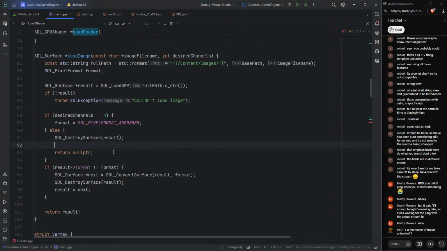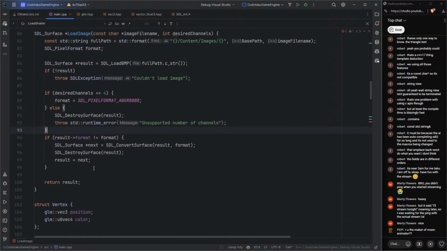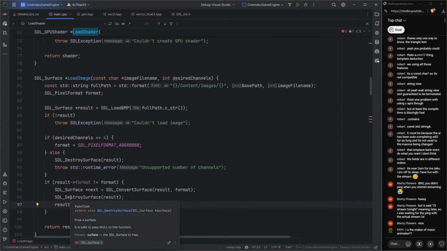But like, is there, hold on. No, it's fine, never mind. Okay. And what's going on here? Destroy surface. Result is equal to next. Okay, that should work.